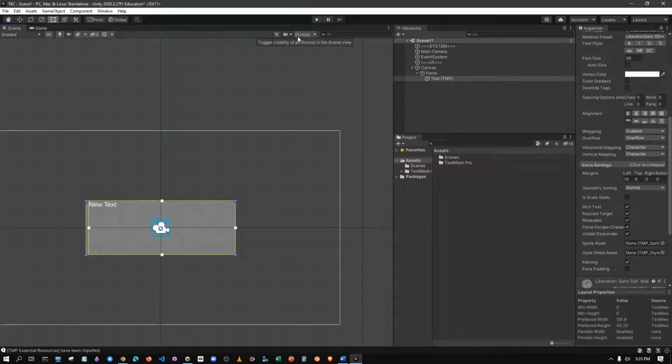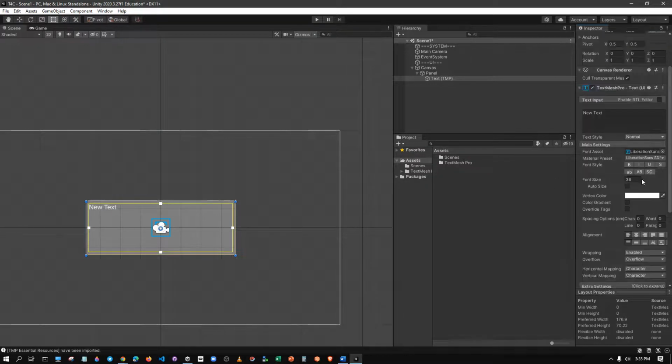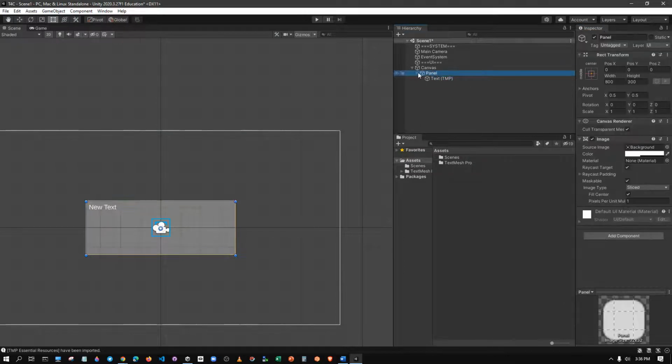The gizmos are not active. I want to show where the boundaries are, so I'm adding some padding for the text. Actually, this panel is going to be the dialog box.